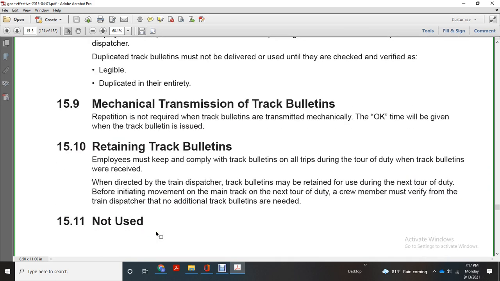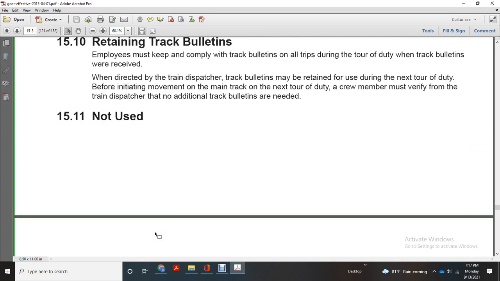Retaining track bulletins. Employees must keep and comply with the track bulletins on all trips during the tour of duty when the track bulletins were received. At the direction of the train dispatcher, track bulletins may be retained for use on the next tour of duty before initial movement over the main track. For the next tour of duty, the crew member must verify with the train dispatcher that no additional track bulletins are needed.